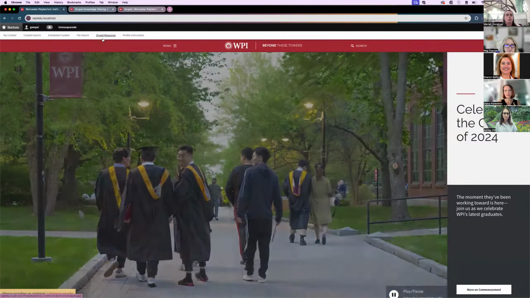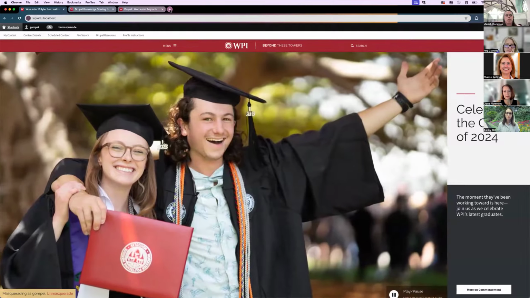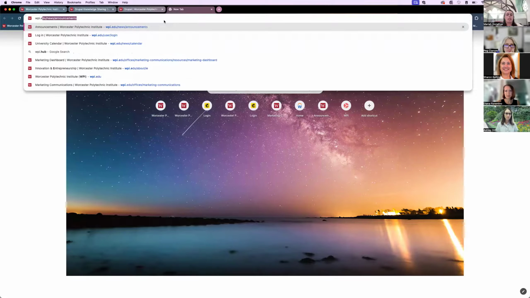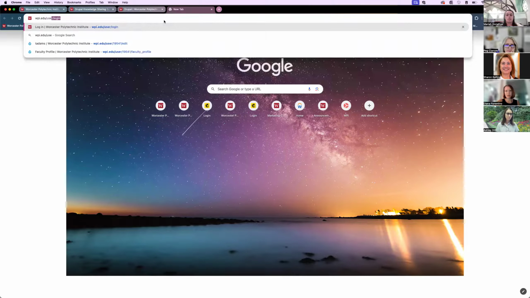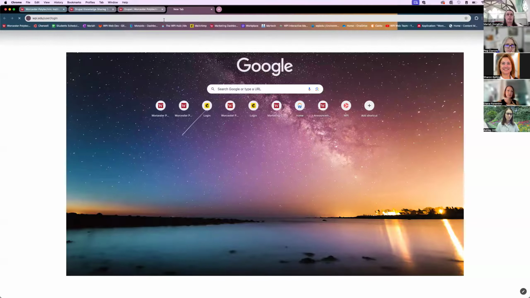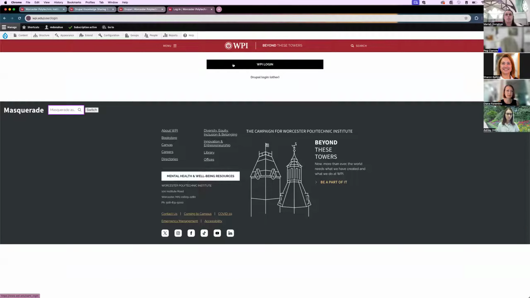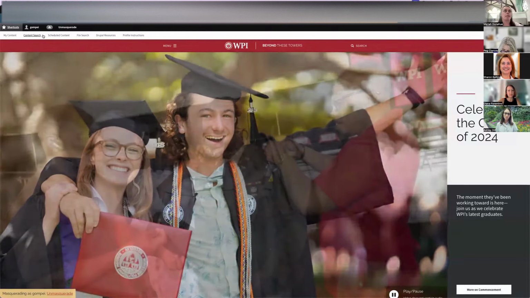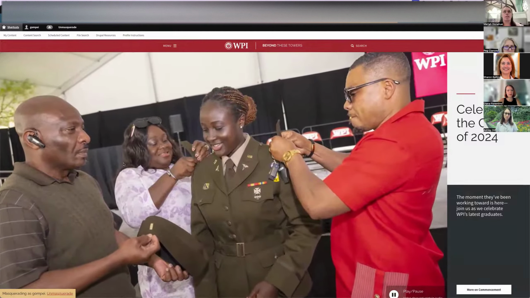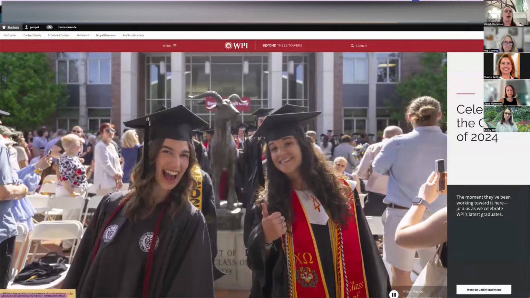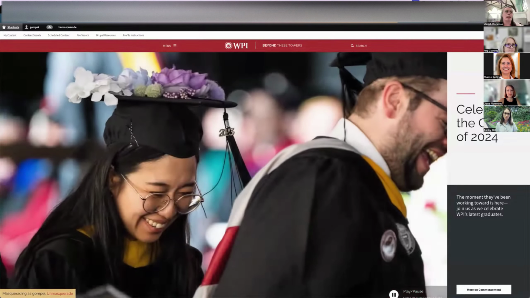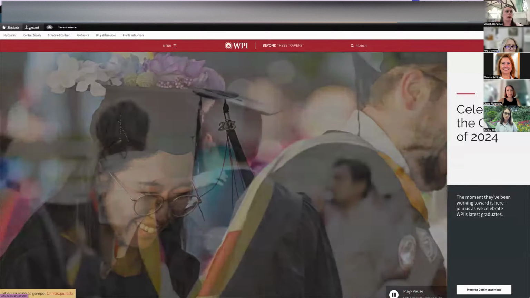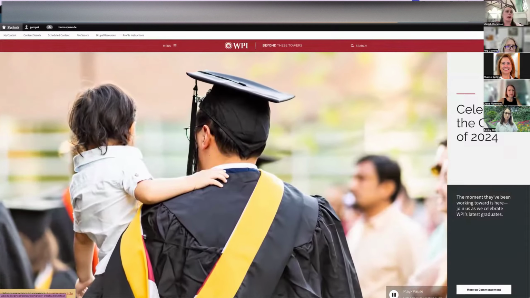When you're logging into Drupal, my best recommendation for logging in is this URL, wpi.edu/user/login. And that's going to bring you to this page where you see the big WPI login button. And you would just use your regular WPI single sign-on credentials. So once you're logged in, this is how it's going to look on your page, and you'll know that you're logged in when you have this bar at the top that has your profile. You can go to the home, and you have a shortcuts bar.